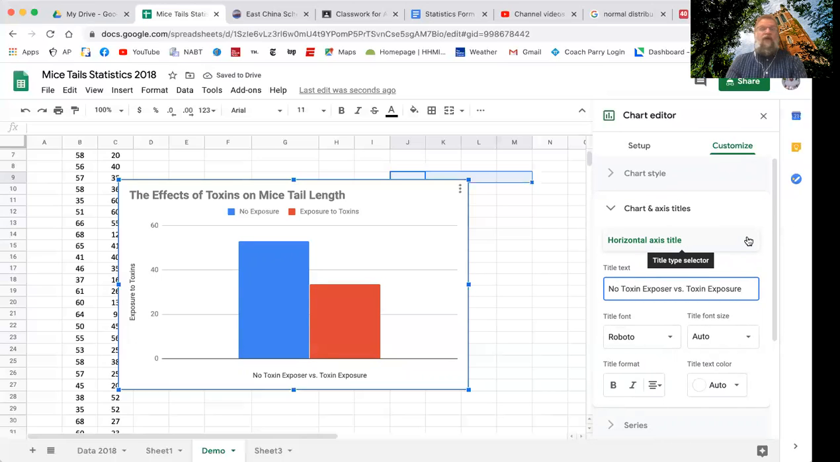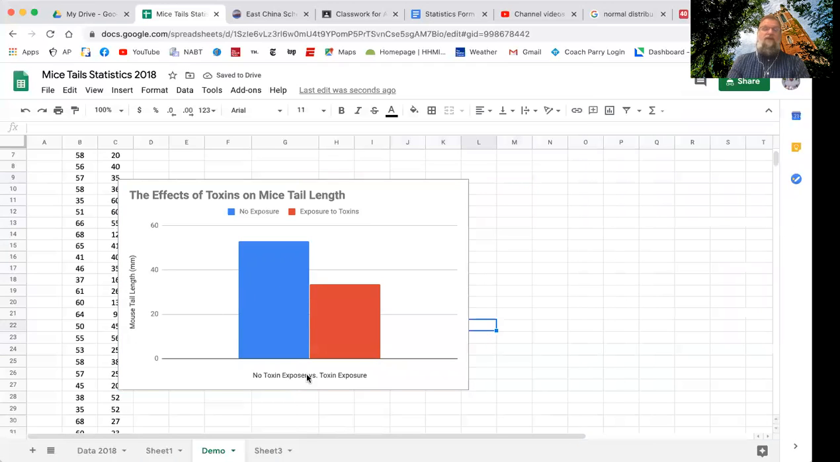And I'm going to also add the y-axis because I don't think that's properly labeled. I don't like that. So I'm going to change that to mouse tail length. And of course, as you already should know, you're going to put the proper units in parentheses. And you need to spell mouse correctly. So now I've added some necessary materials or labels to the graph.